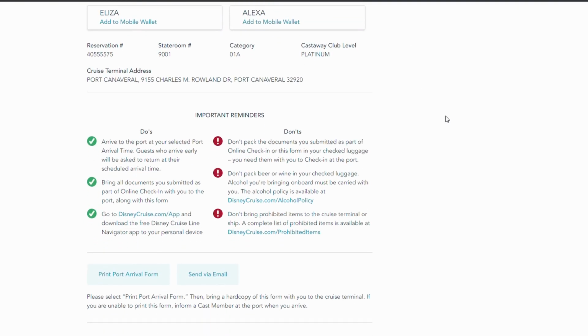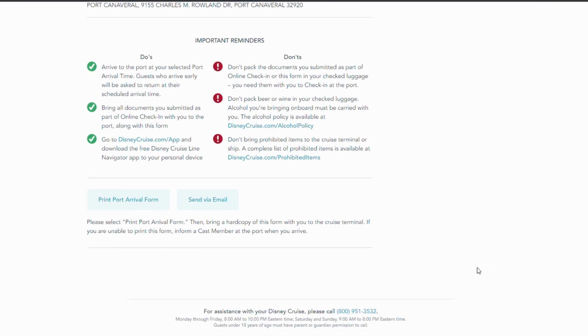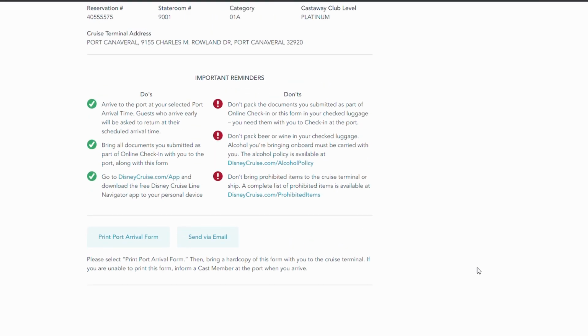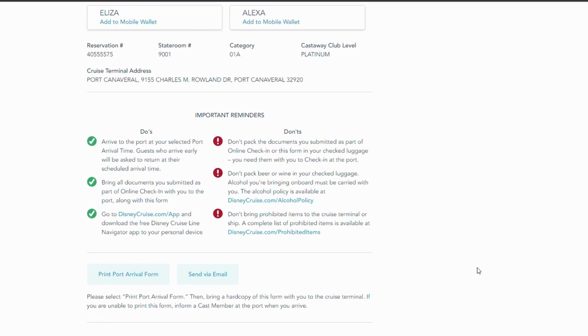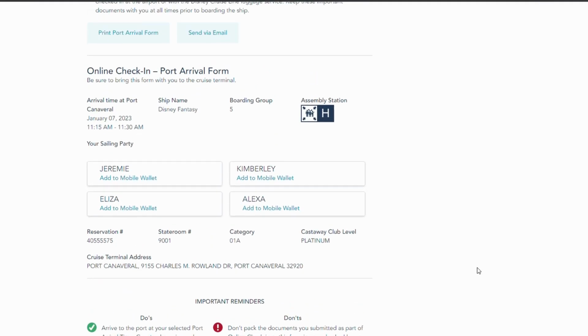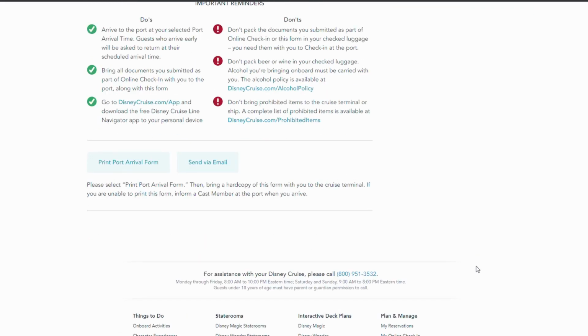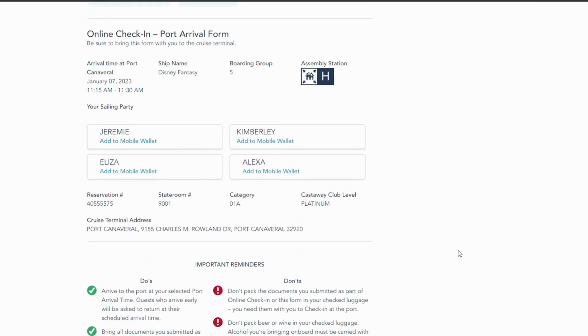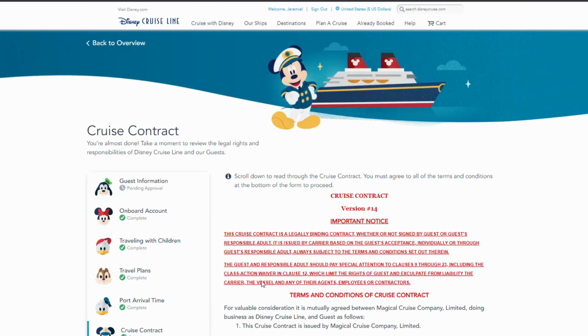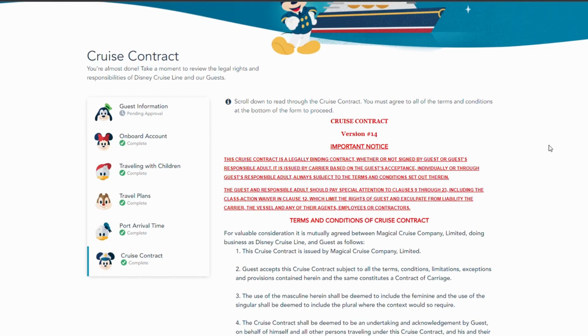Here's a couple of important reminders. Guests who arrive early will be asked to return at their scheduled time. So they aren't letting you arrive early right now. Please just show up on time. Don't arrive hours early hoping to get on. They are encouraging people to come back later. And that's about it. We're going to be going to the cruise contract next.